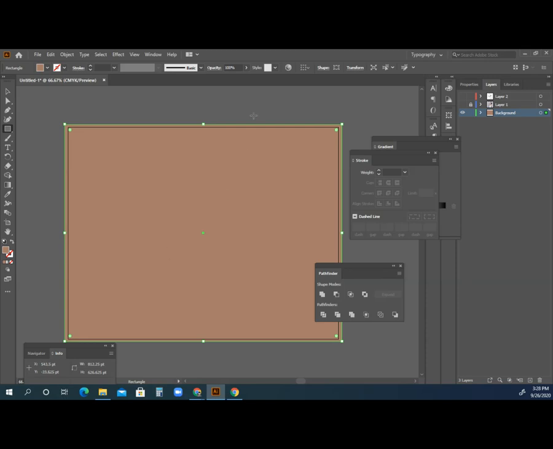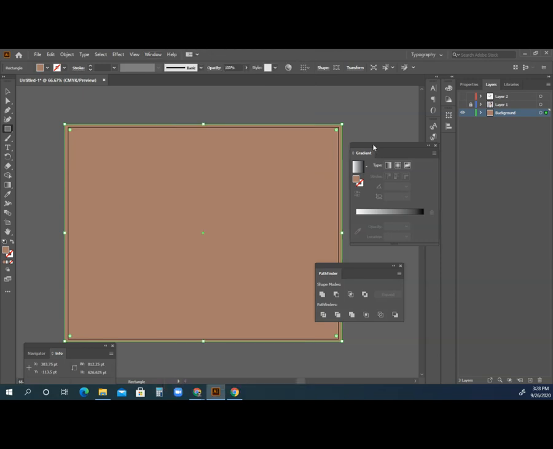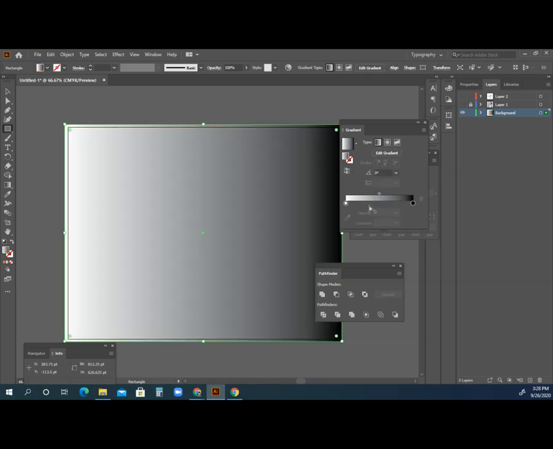And it's filled with a color, but I want to fill it with a gradient. So the gradient can be found under Window, Gradient. And I'm going to show you how gradients work. With this gradient, I'm going to literally just click on the gradient. So now it's filled with black and white. The way gradients work is this.